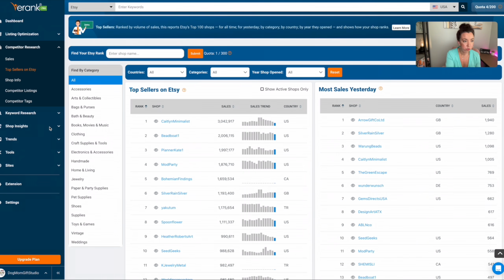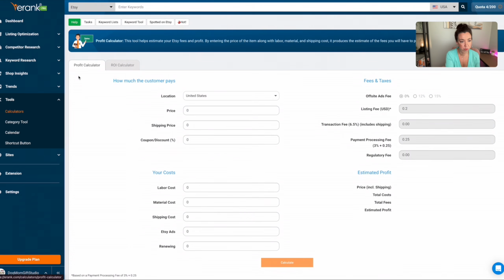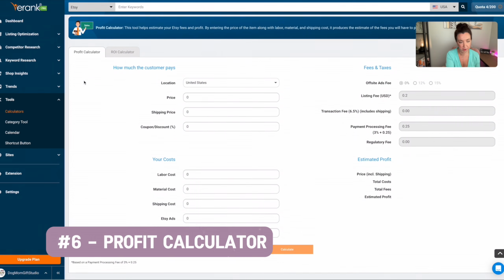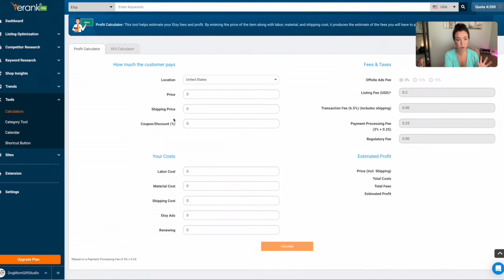And then another tool that I use in here that is inside the platform, before I show you the last one, is under tools, and that is their calculators. I've got a few different ones. The main one that I obviously use is the profit calculator. And this is just a nice, easy way to, again, double check that you are pricing correctly.